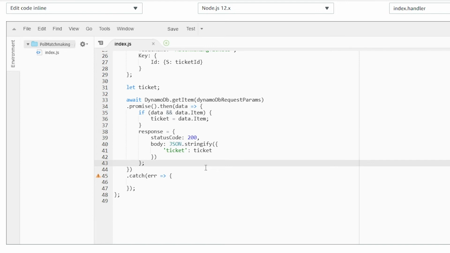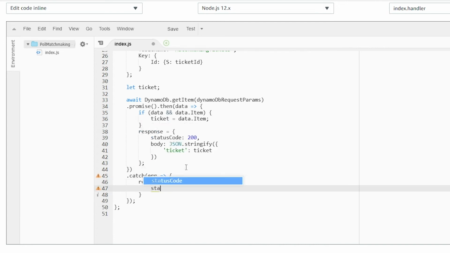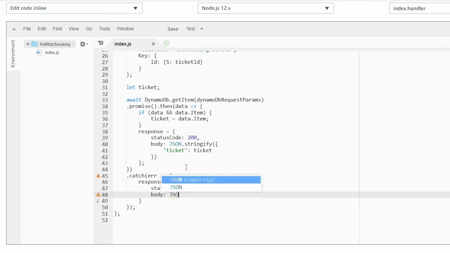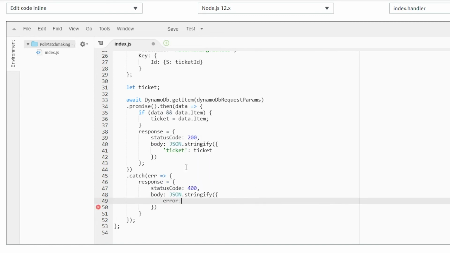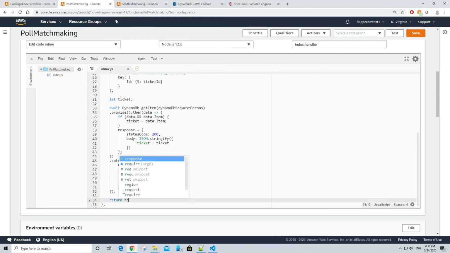And if the call to the DynamoDB get item function was not successful, then this catch function will be invoked, and in that case we should make the response to return from this lambda function something negative. So type out response = { statusCode: 400, body: JSON.stringify({ error: error }) }, and then add a semicolon here at the end. And finally, to end this function, let's return the response, and then save your code changes by clicking the save button here on the top.